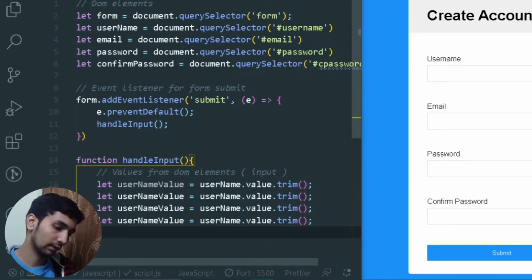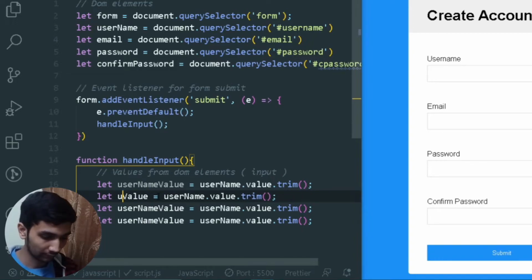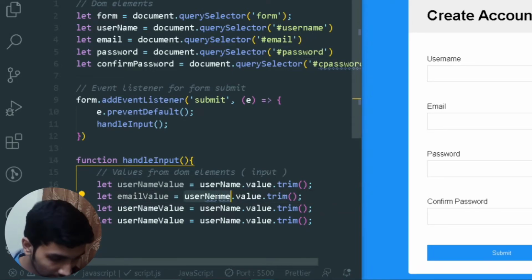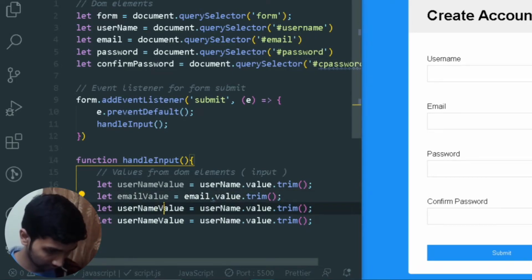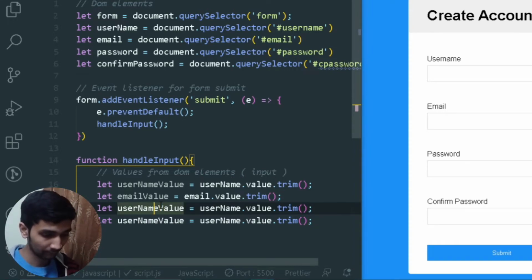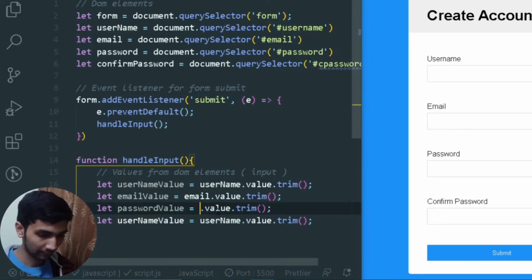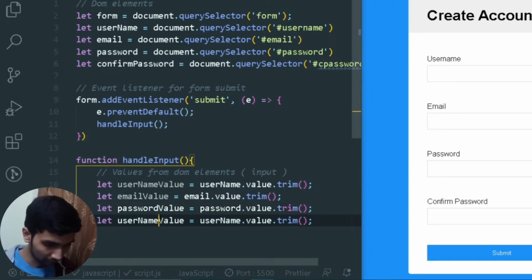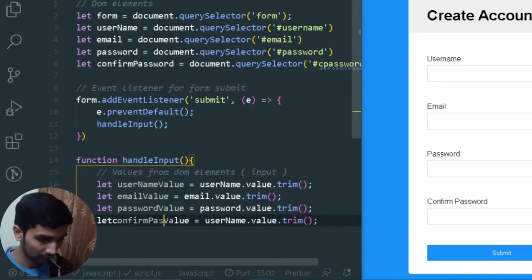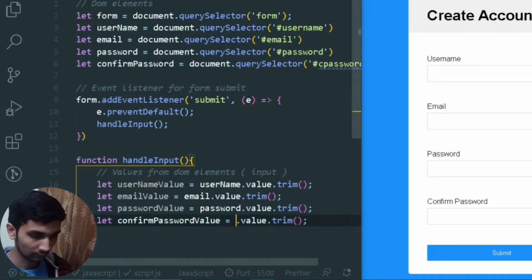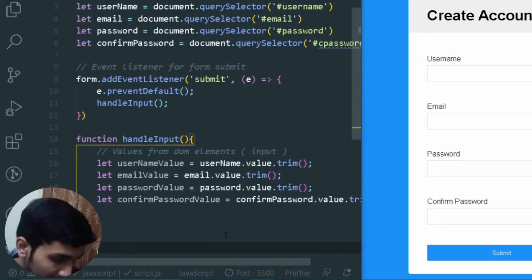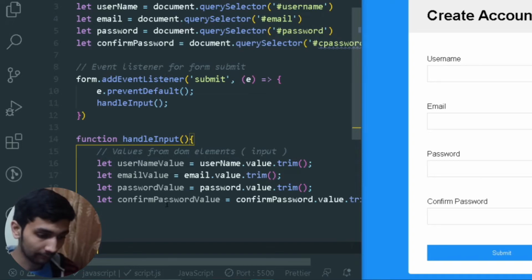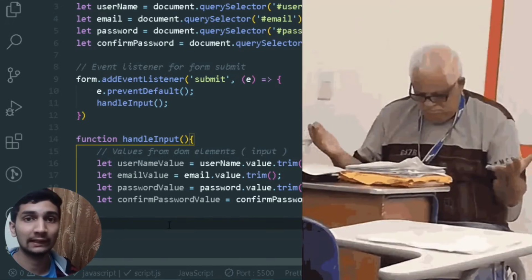right? So now as you know that we want for email, and this for email, right? And now this for password, third, password, and this for confirm password. Let's copy paste. So now we got all values from all our inputs here. Now we want to do our main part, which is checking for inputs.